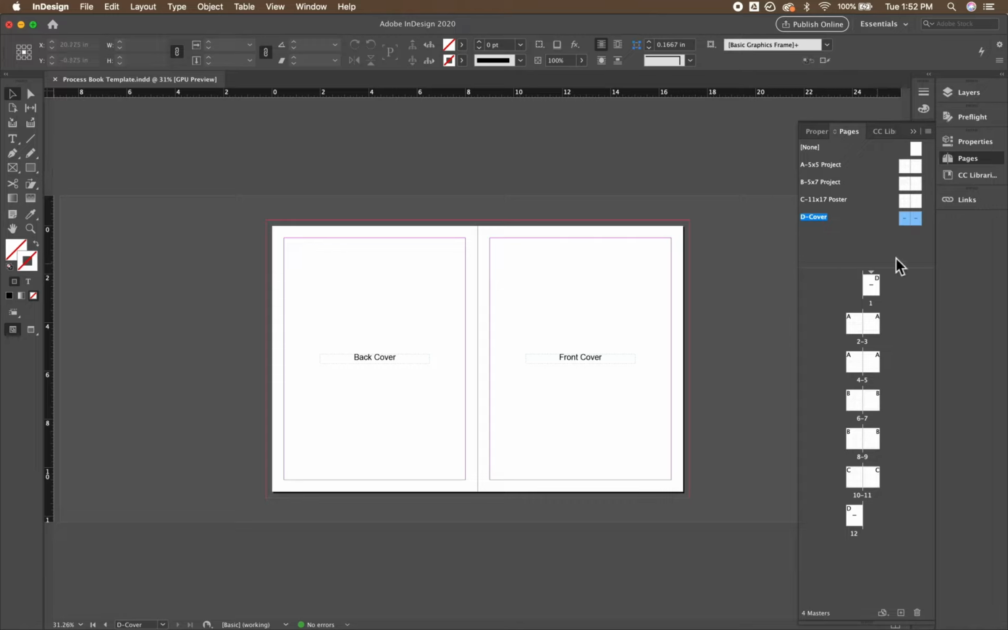So remember that this section up here is master pages. This section down here is pages within the document. And this is on the pages tab on the right side if you're in Essentials. So let's go over the master pages I have set up for you. We have A master page, which is your 5x5 project, B master page, which is your 5x7 project, C 11x17 poster, and D will be your cover.